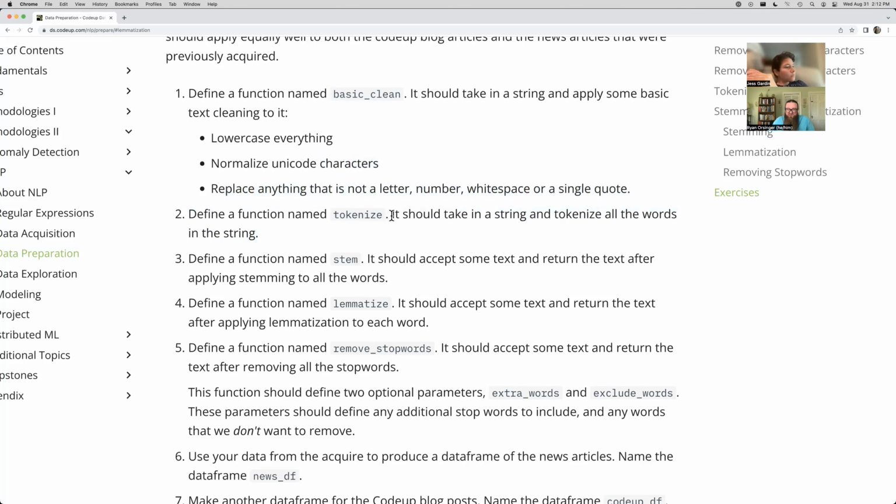And what I want you all to do with that tokenizer is play with it. Play with tokenizing before cleaning, play with cleaning before tokenizing. I want you all to have some experiential understanding, some experimental understanding here. And then we're going to have you stem all of your blog posts and articles, lemmatize all your blog posts and articles, make a function for each of these, remove stop words.